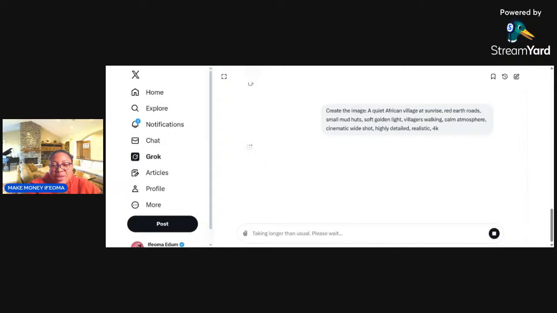emotional mood, soft natural lighting, red dry landscape. Let me use red dry landscape. Then keeping it, yeah, I think this is good. Let's see what this one is going to give us, guys.